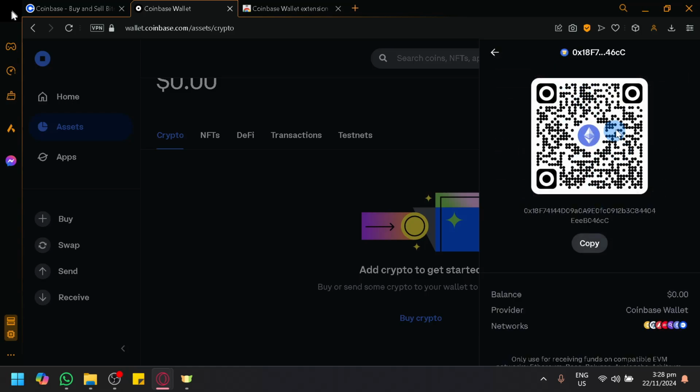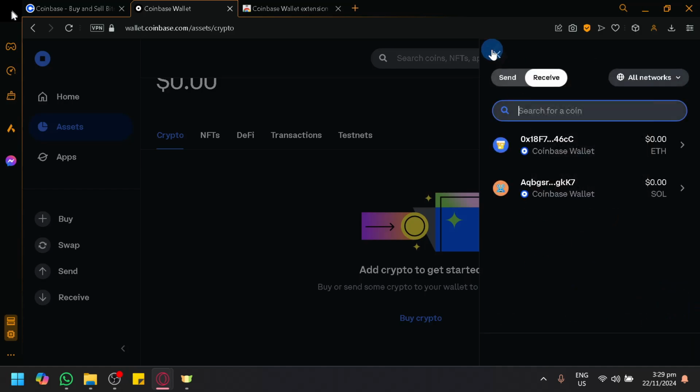This is something you will be entering in your send option. You're going to be sending to other people's version of this. So this is ours, the receiving end. We could give this to the person sending the cryptocurrency to us. And this is also what we will be entering when we are sending cryptocurrency to other people. Then they could see the balance, the provider, and networks over here.